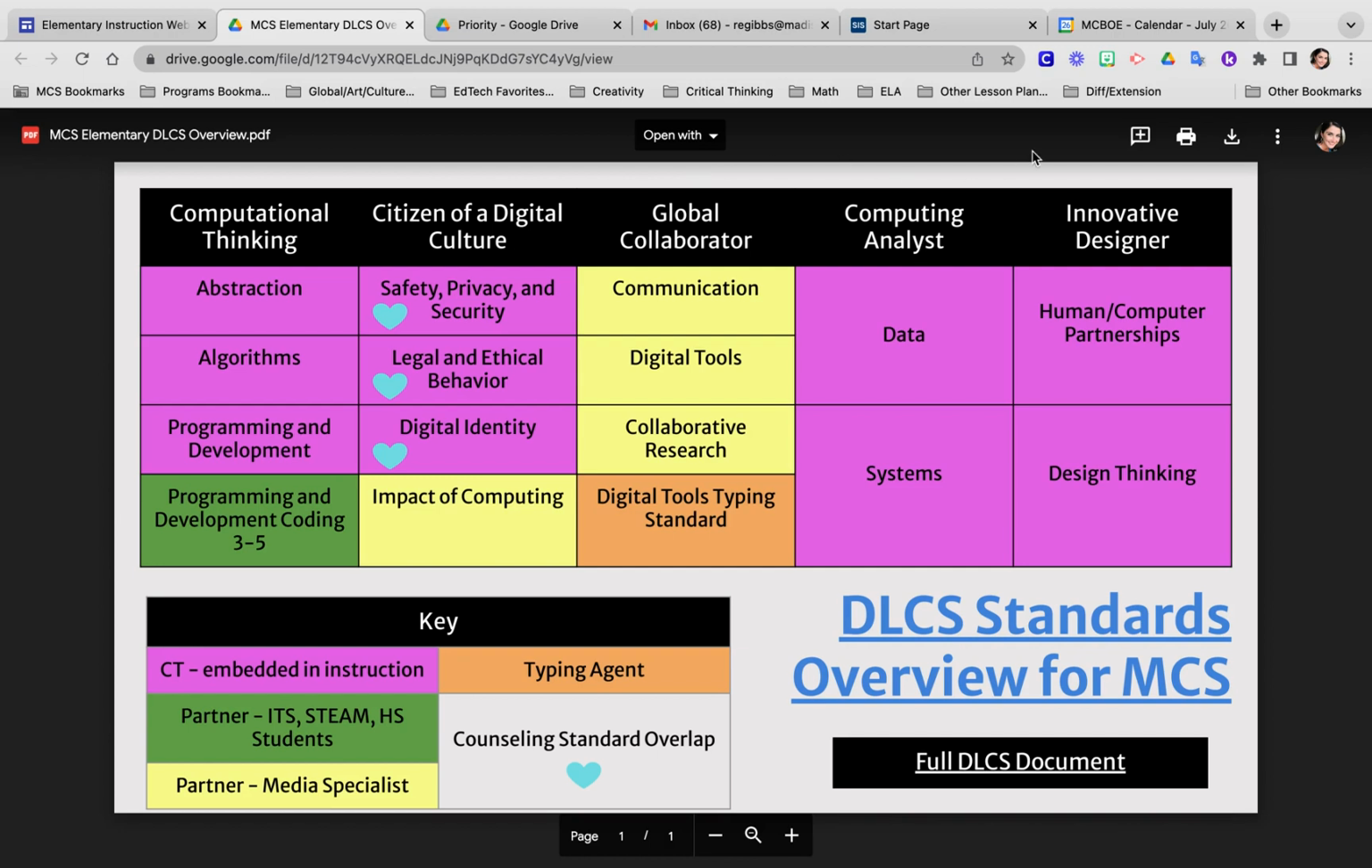Now, the computational analyst and innovative designer strands, you may see some activities in the bank that do touch on those standards, but our one-to-one group is actually going to be working through the first semester to build activities that fall into these two strands to be ready for you guys in second semester.